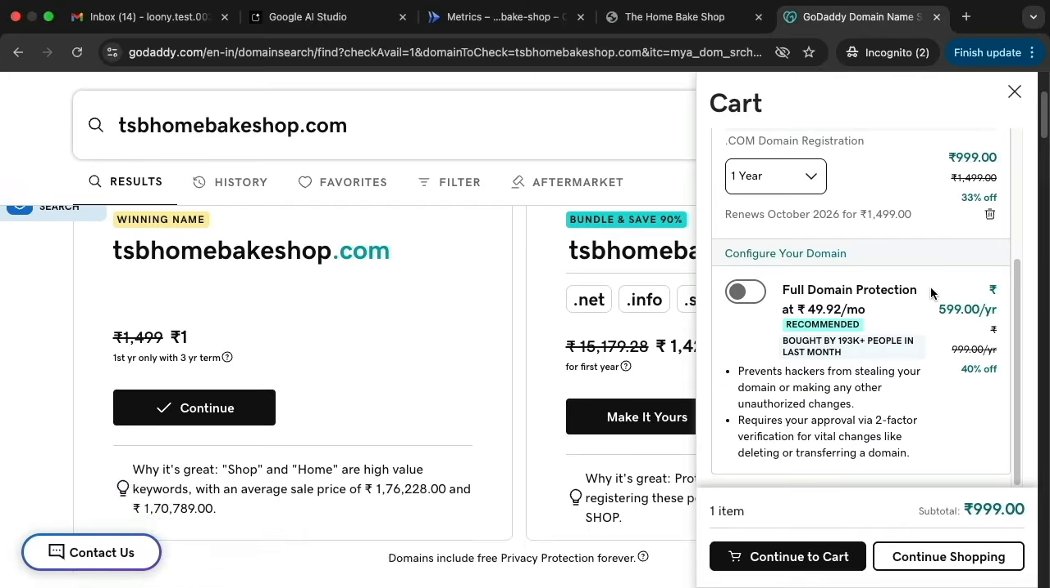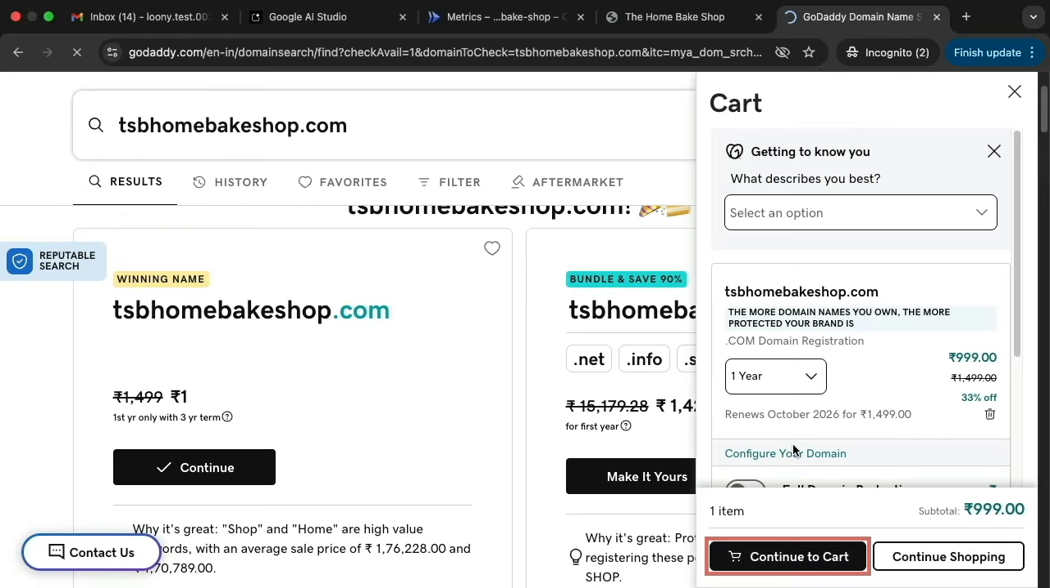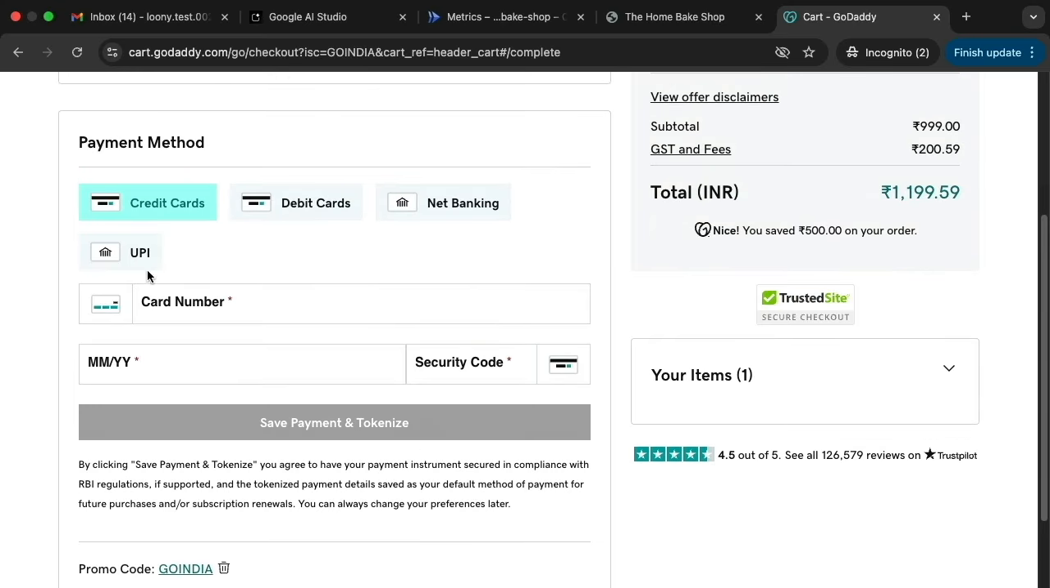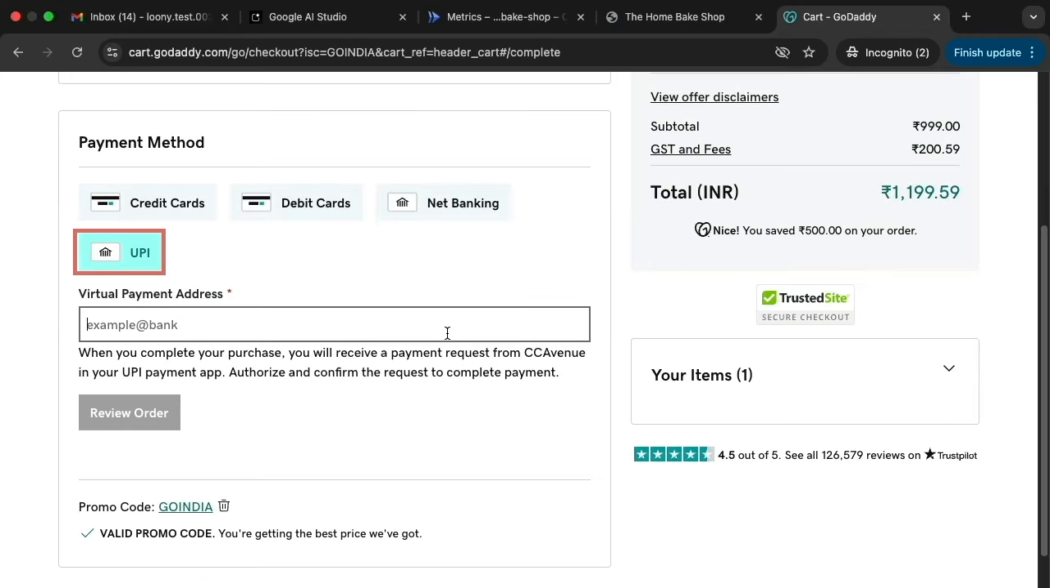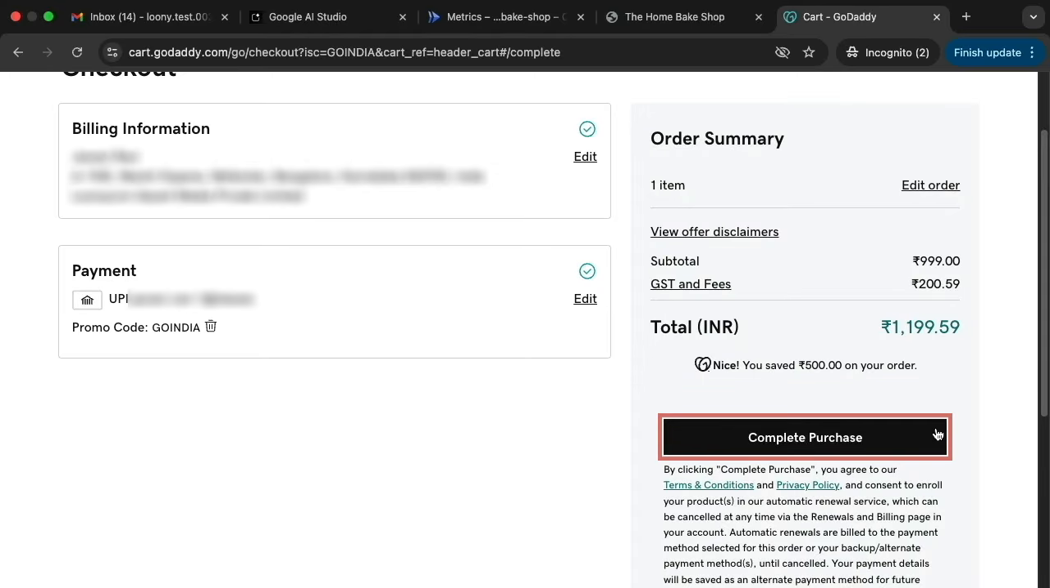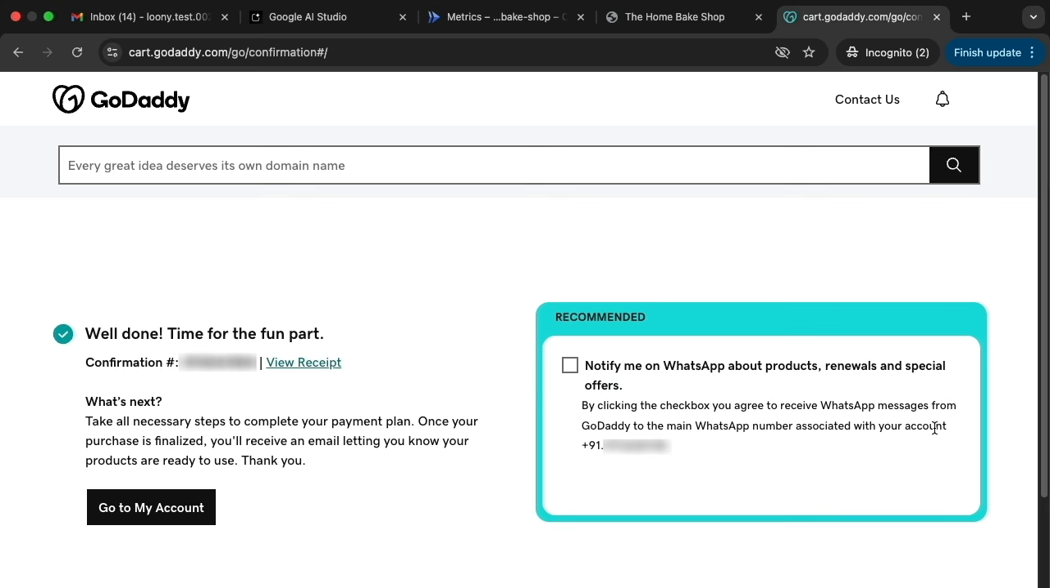GoDaddy offers a bunch of add-on products, but for our simple website that's not really needed. So I'm just going to ignore those and stick with the basic domain name purchase for 1 year. Click on Continue to Cart. Next, of course, you have to pay for your domain. I'm going to select UPI as a payment option once again. I specify my virtual payment address here, at OK Access, OK SBI, etc. And then I hit Review Order, and that will take me to the next page. Once you've confirmed your billing information, you can click on Complete Purchase. And that's it. We've bought the domain name for our website.